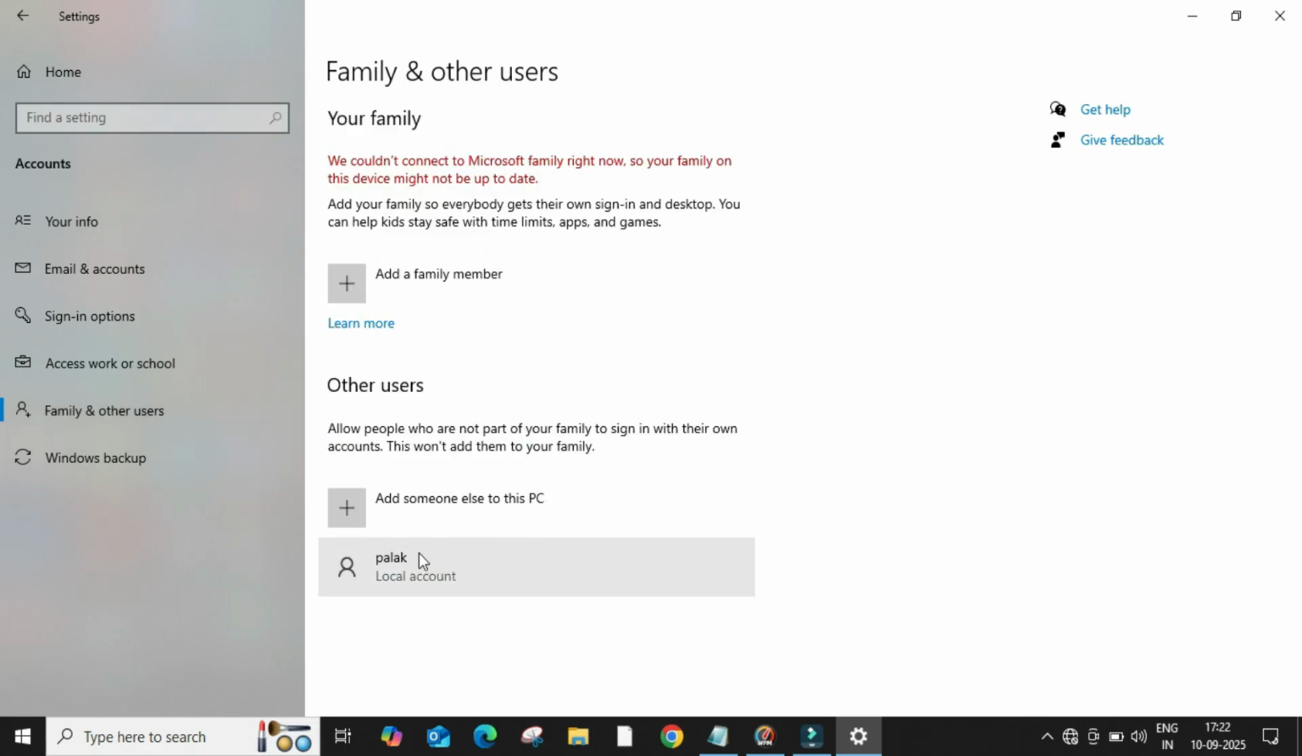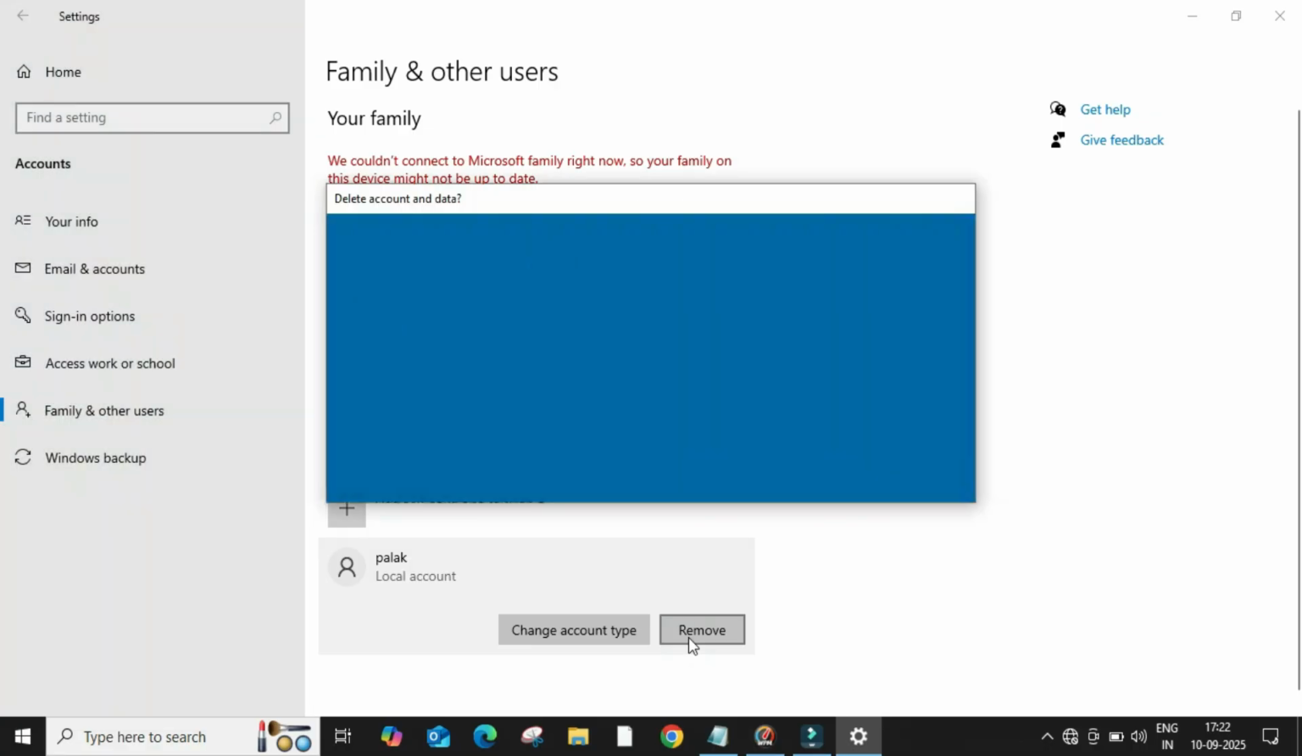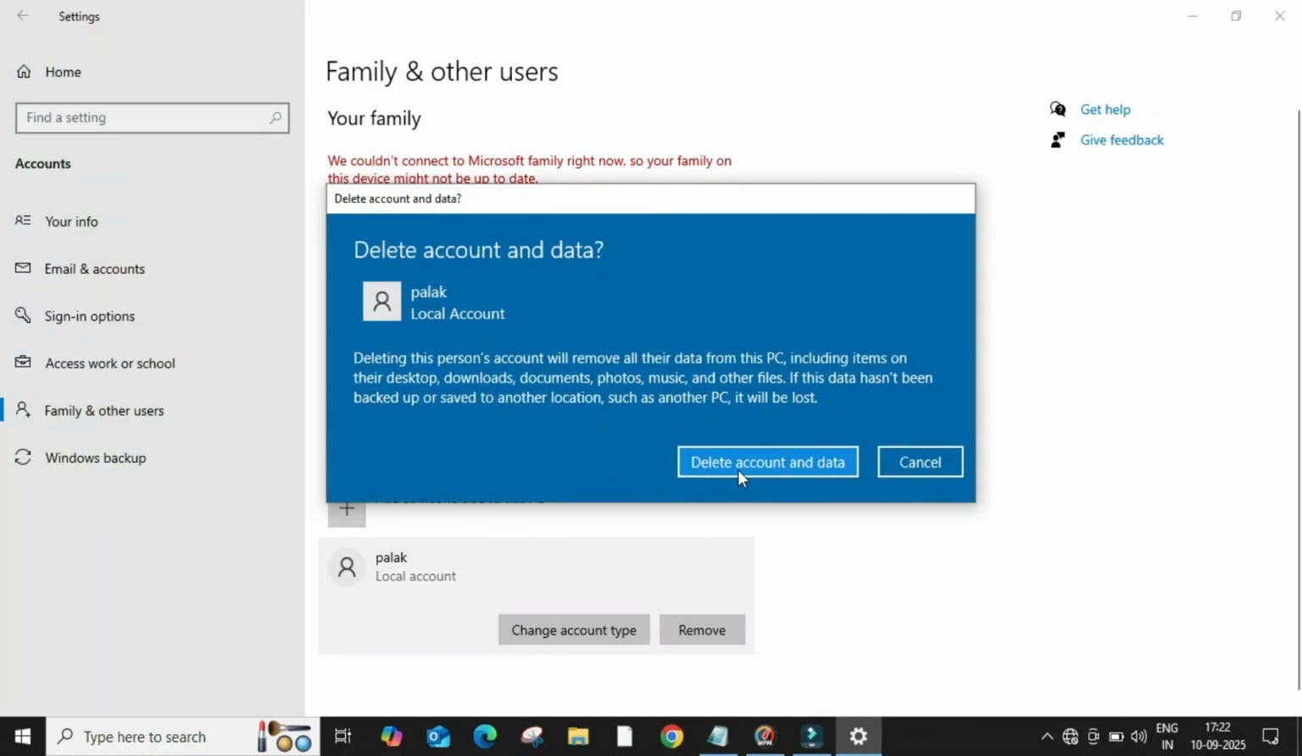Suppose there's an account named Pollock that you no longer need. Simply click on it, and then select the Remove option. A confirmation pop-up will appear asking if you really want to delete the account along with its data. Go ahead and click on Delete Account and Data.